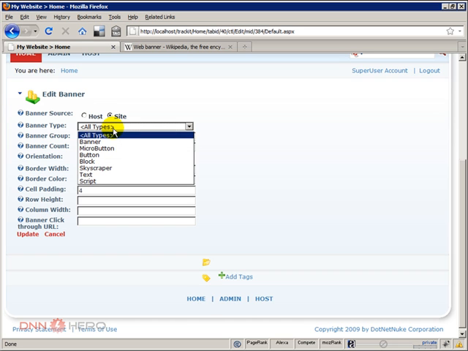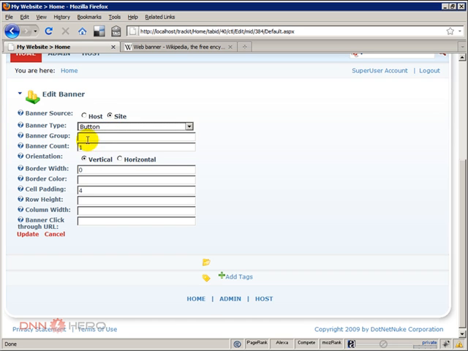Now we're going to select banner type, we're going to select button, and banner group, it will be group button banner. Banner count, so how many banners will show up at once. In this case, we want to show 4 banners at once. Orientation is horizontal. Border width, just for sake of example, let's give it a shot here. Let's put it 2 pixels and color gray. You could put the hex number or the name of the color here.